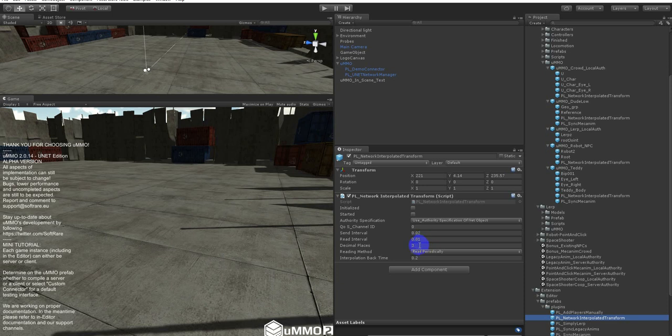We can also assign a number for the decimal places with which the values transmitted via this plugin are read and written. We have a reading method, so you can assign here whether values are read periodically or on demand. I will explain this later. And we have an interpolation time. So we will see about that.